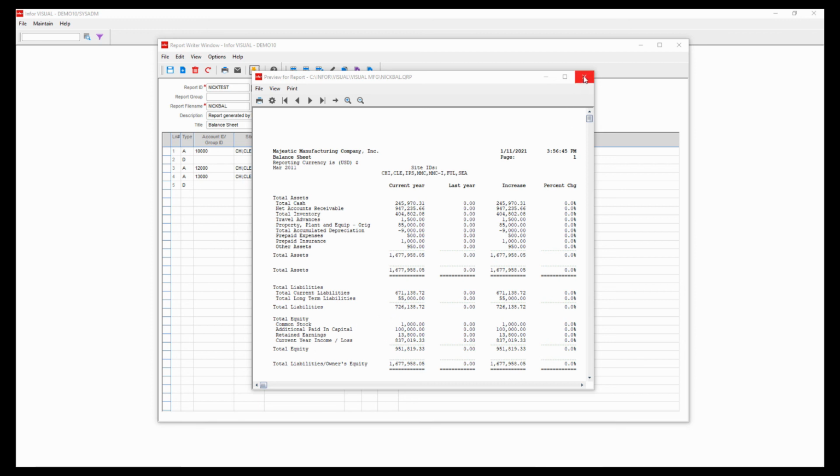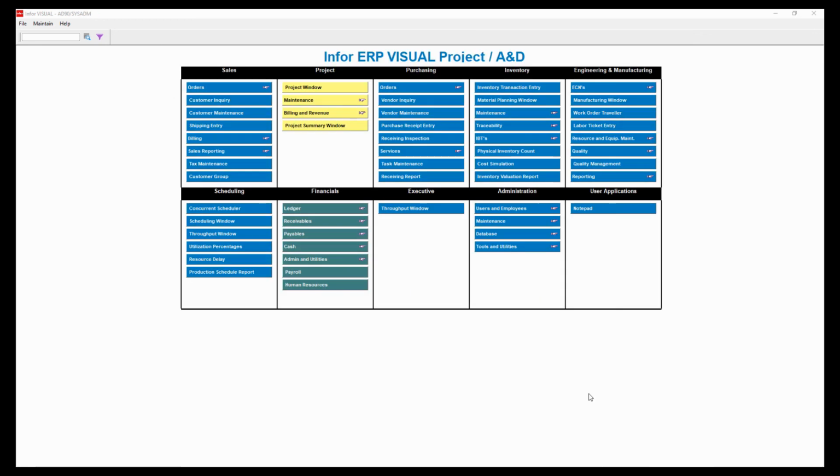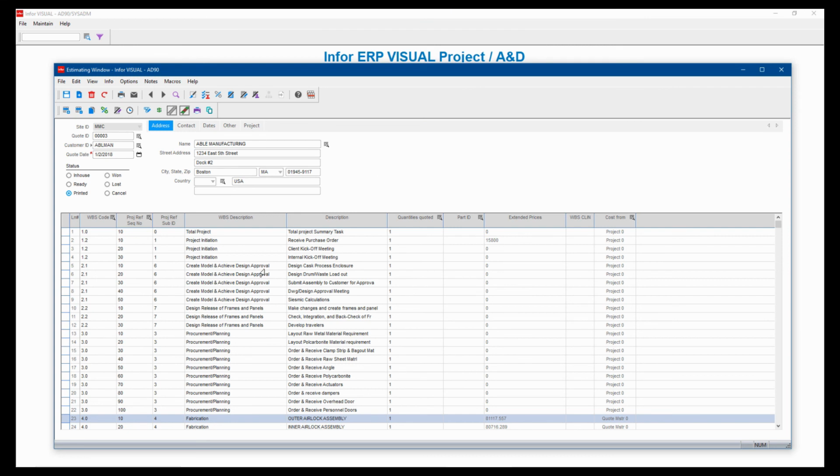But that's how quick and easy it is to create an income statement using the GL Report Writer tool with the Report Writer Wizard. Next, we're going to take a look at Infor ERP Visual Project A&D functionality. This is a layer that you can run on top of the visual manufacturing toolset, and it gives project and A&D customers the ability to track work breakdown structures and cost by work breakdown structure and different cost codes, and do revenue recognition, and milestone billing. So we're just going to take a quick look and start with creating an estimate for a project.